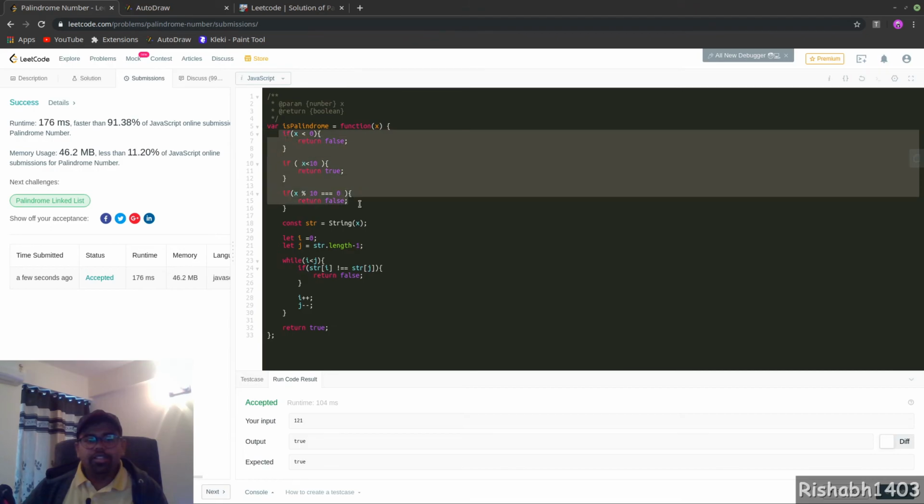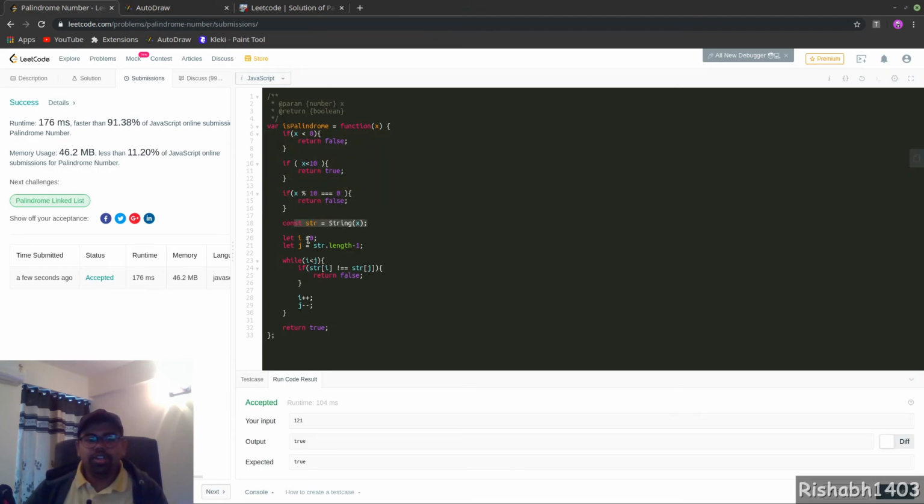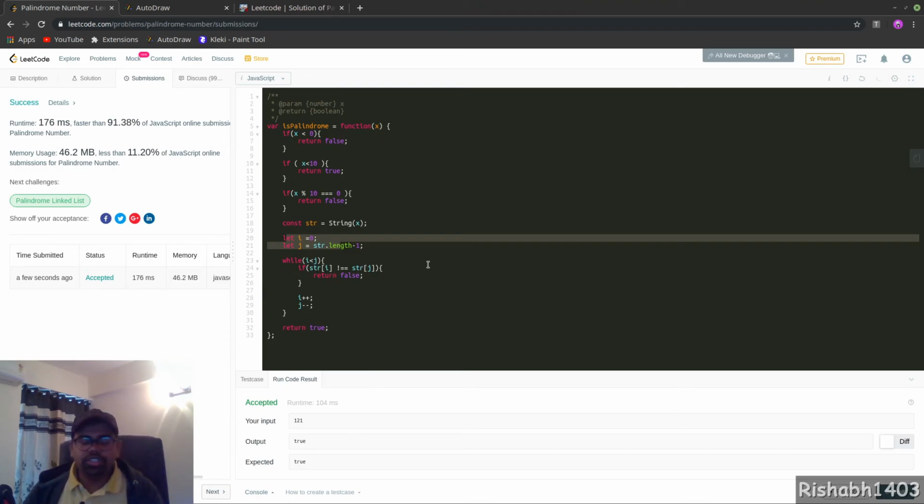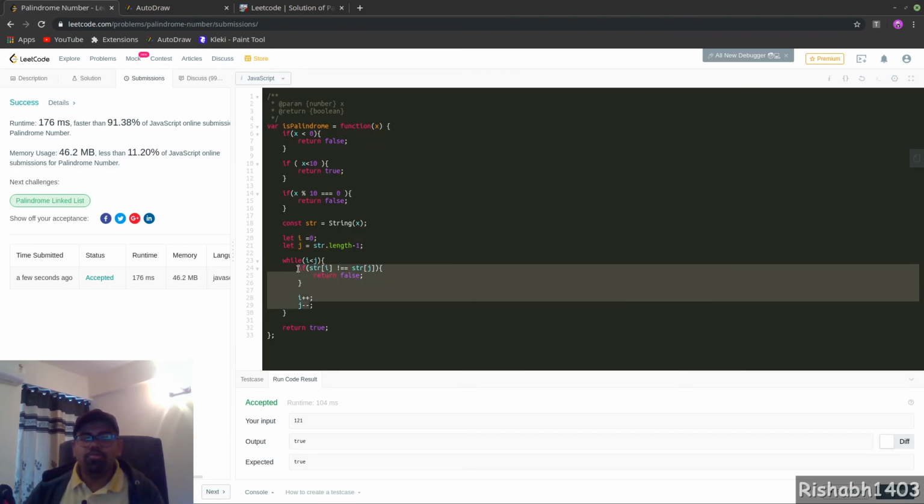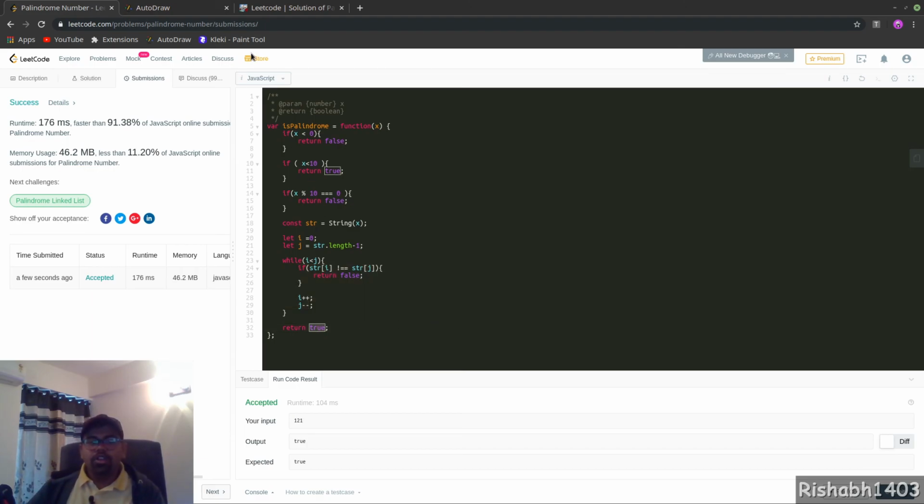So that's the logic for this question. First, we take care of the edge cases. We convert the number into a string. We use the two-pointer method to iterate over the string and see if at any point two digits at particular indexes i and j are the same or not. If they are not the same, the number is not a palindrome. Else, we'll exit the loop and return true.